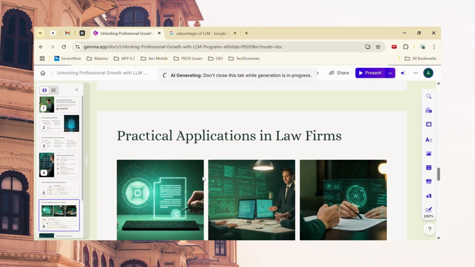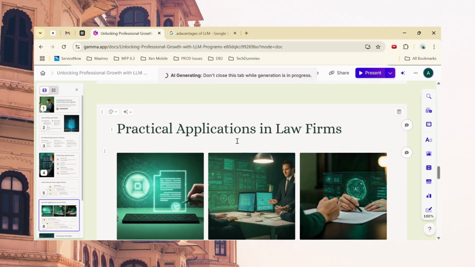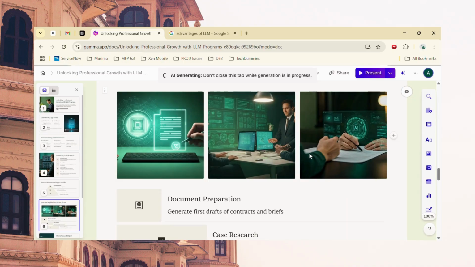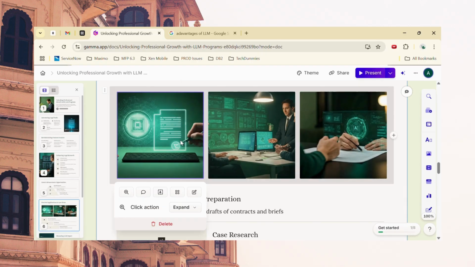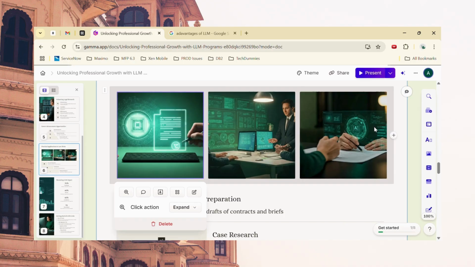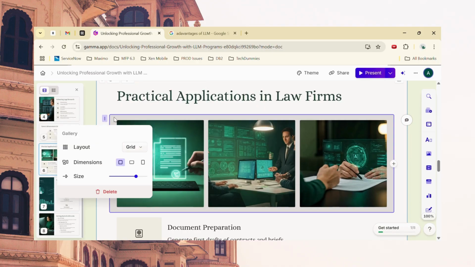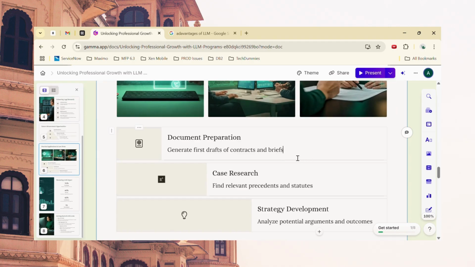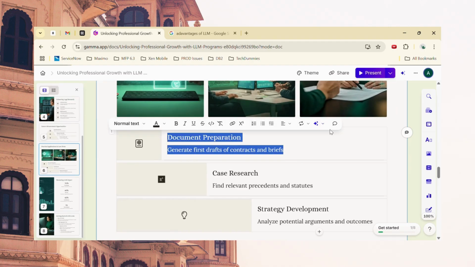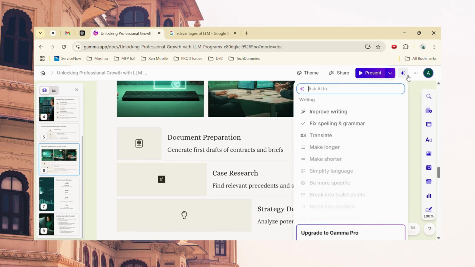And here we have practical applications in law firms. Okay, it looks like they are dealing with some law related details as well, so I like the image over here. And if you want to change something, you can actually do that. There is an option to select gallery and change it accordingly, or you can change text as well. If I select this text and say that I don't like it, I can actually edit it here.